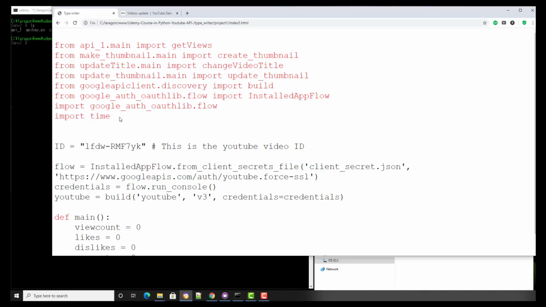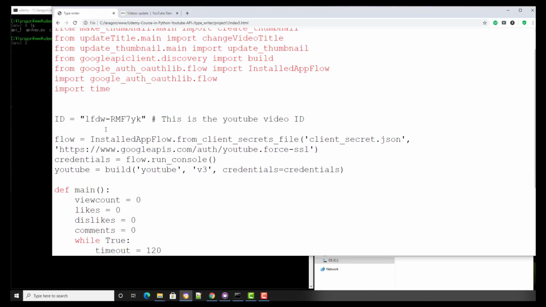And one last thing, we're going to import time. So we're going to sleep our program and loop it infinitely. We're going to run this thing 366 days and 24 hours. Like Tom Scott said, you need to run this code every day.